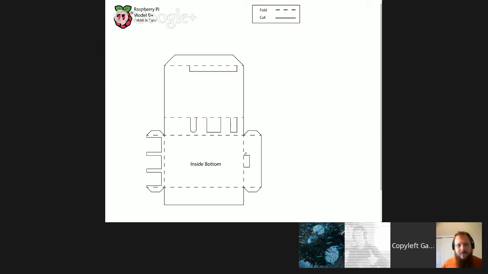Also, one problem with the original one was that the little space for the micro SD card was too small. That has been fixed. It's been enlarged a lot, so you shouldn't have any problems putting the micro SD card in there. There's a little hole up at the top for the output pins for putting shields and stuff on it. And the only thing you really need is scissors and glue. So that's pretty nice.